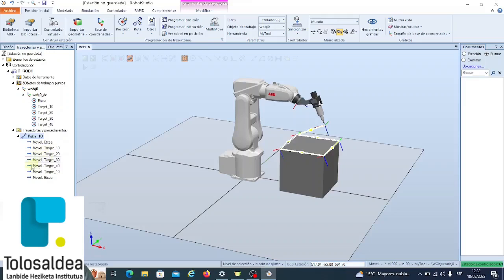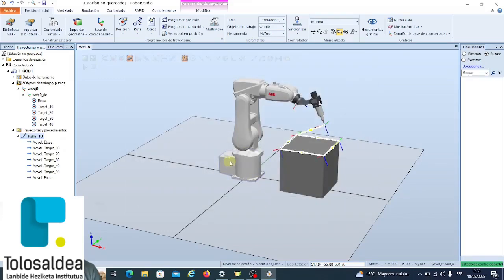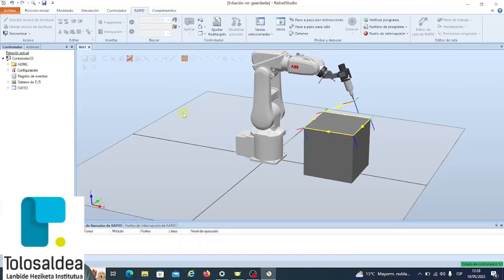The points we have selected are not yet part of a program. To save it as a program, we have to do the following. At the top of the screen, click on Synchronize, and then click on Synchronize with Rapid. Select all the possibilities. Now we will go to the Rapid tab. Rapid is an interface where we can directly program different instructions using structured text. On the right side you can find different folders.